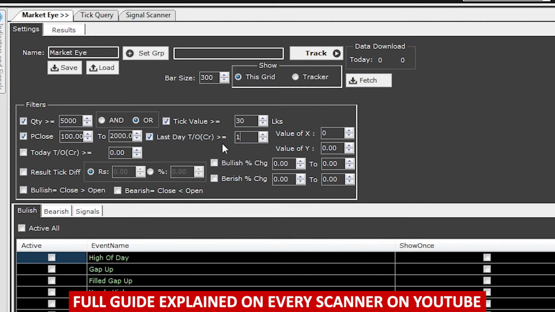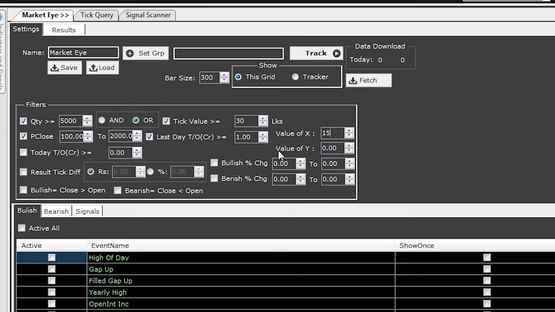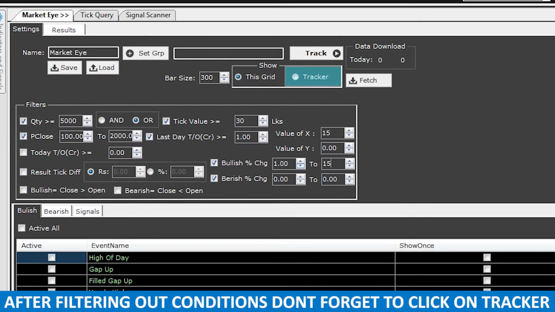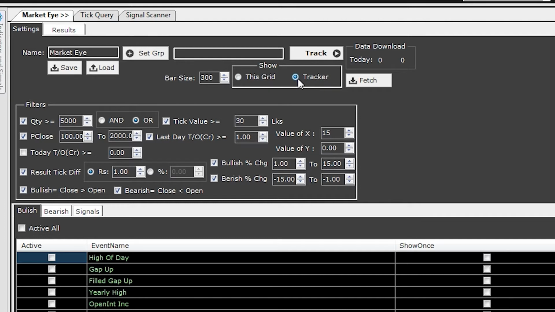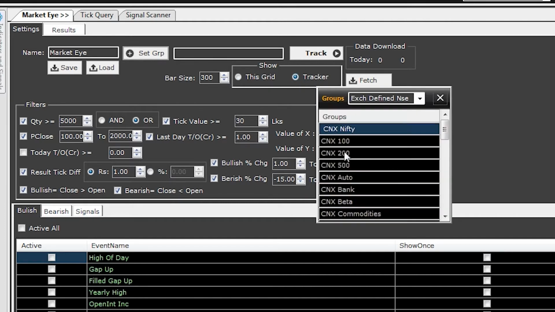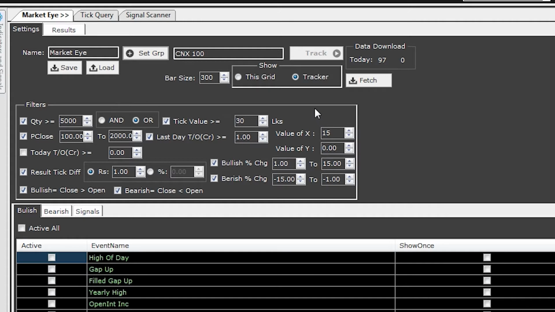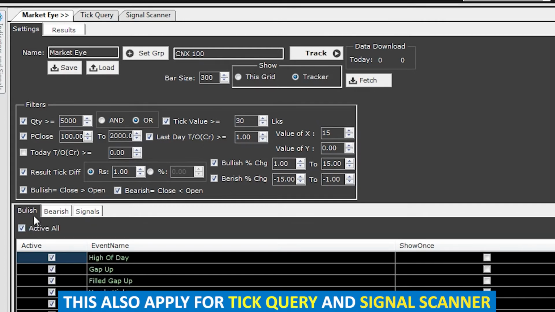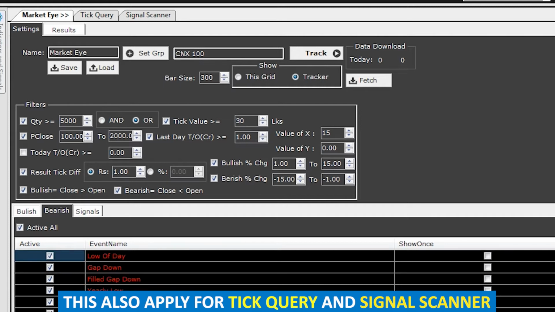You can see that the important thing is the show option: you have to select Tracker. Don't forget that, otherwise the result will appear in the Market Eye result column only. To have all the results appear in one Tracker, you have to select Tracker. This applies also in tick query and signal scanner.